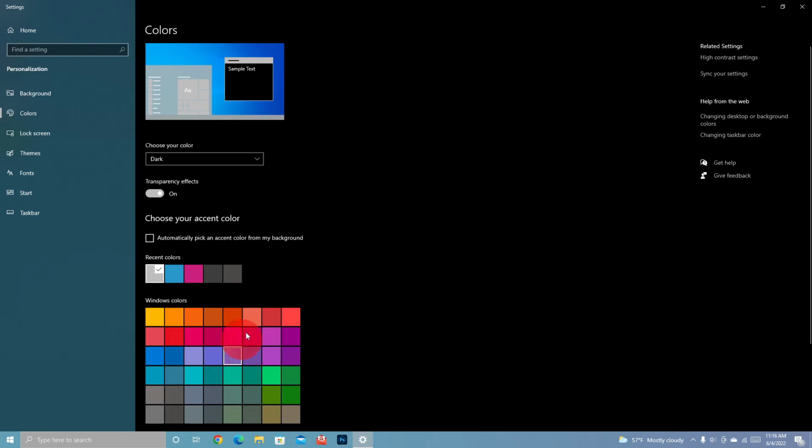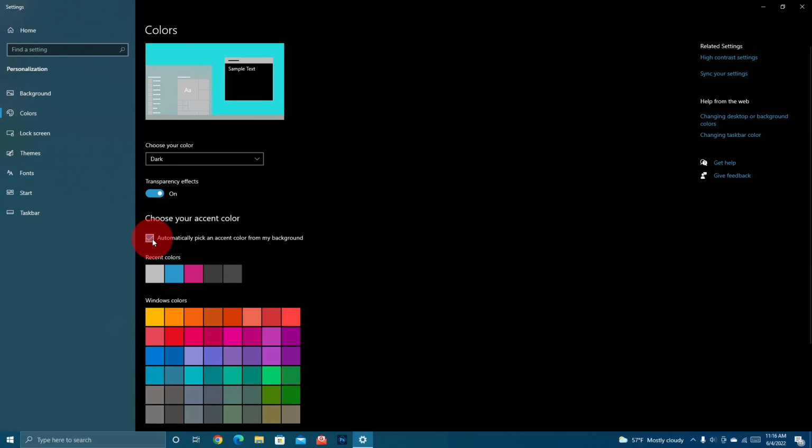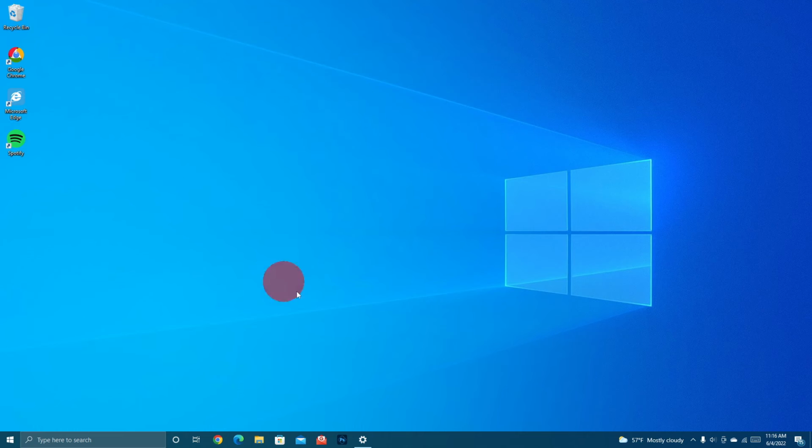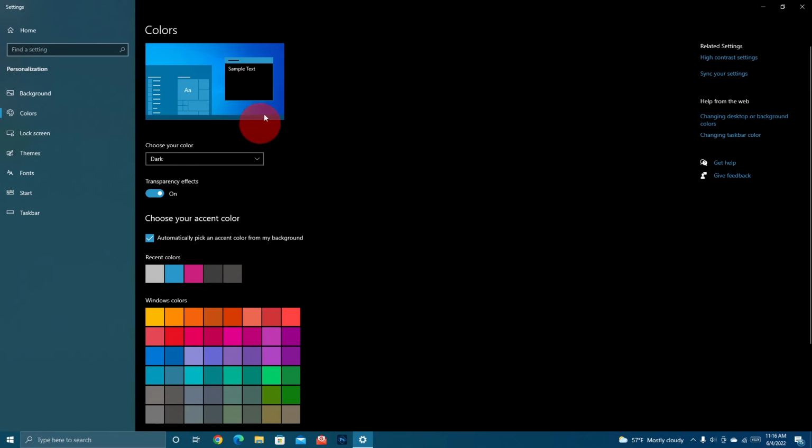But let's go up here. And the first option we have is to automatically pick an accent color from my background. So if we check this off, it's gonna change everything to a color that matches my background. And my background is the basic Windows light blue background. So it's gonna pick everything to be light blue to match that. So that's an option you can do if you just want everything to match.